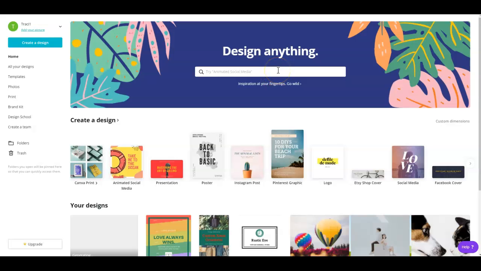Okay, so here we are inside canva.com, and I am using a demo account so that I can show you how you can do this in a free account. I do happen to pay for a monthly subscription, but here you can see that there's this brand new thing, animated social media, and that is what I'm going to show you how to do today. It's super cool. So just go ahead and click on that.